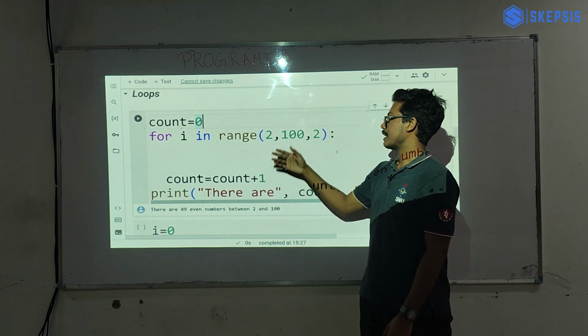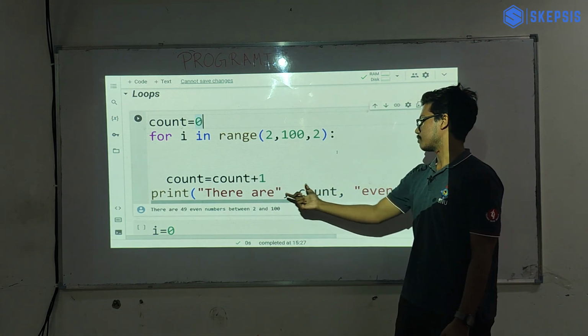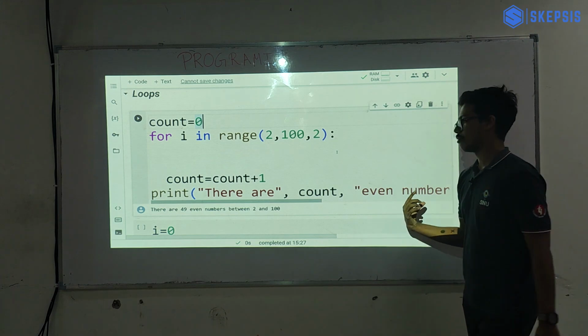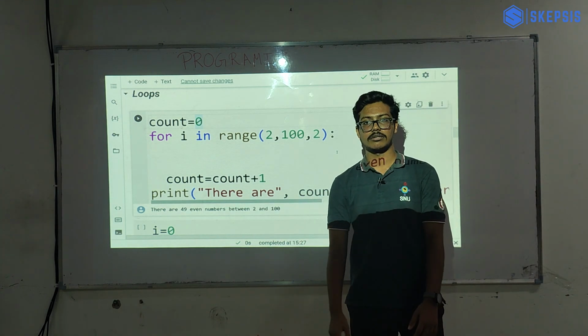Count is count plus 1. Every time I am getting a value, I will be counting it simply. And then we display that there are this many even numbers. That's it. So you see that between 2 and 100, there are 49 even numbers.